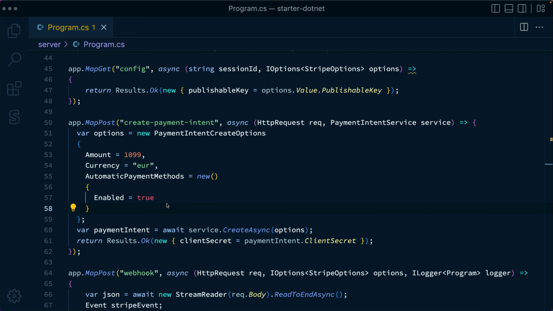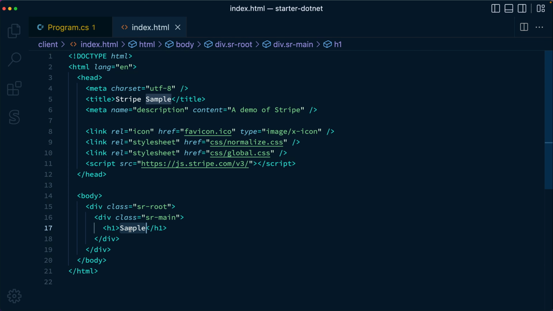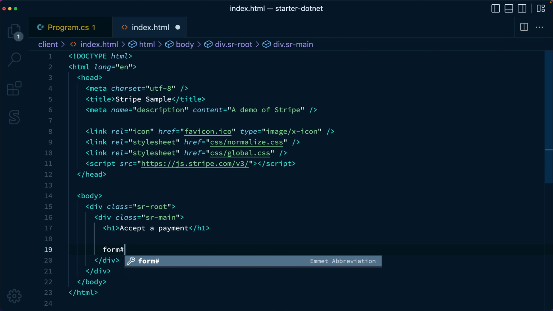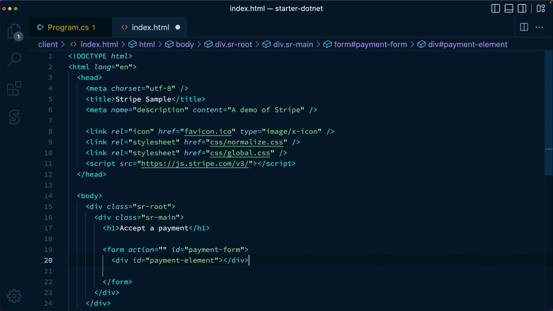So I'm going to open up index.html here. And right now it has an H1 of sample. We're going to say accept a payment. And we also need to add a form where we're ultimately going to collect payment. So this form is going to have an ID of payment-form. And inside of this form, we're going to add a couple of different things. The first is going to be a div with the ID payment-element. Now this is just an empty container for now, but this is where we will ultimately render that payment element.